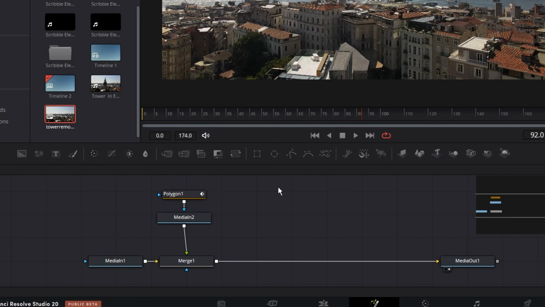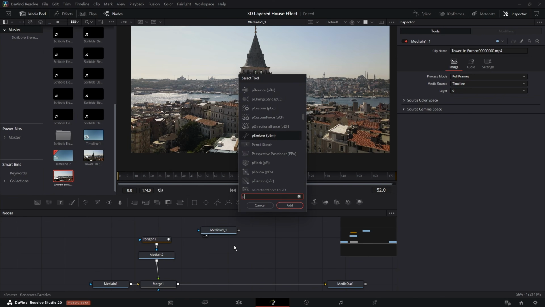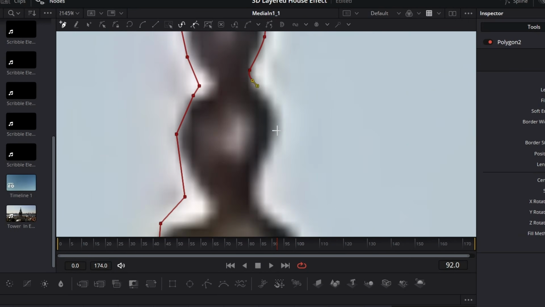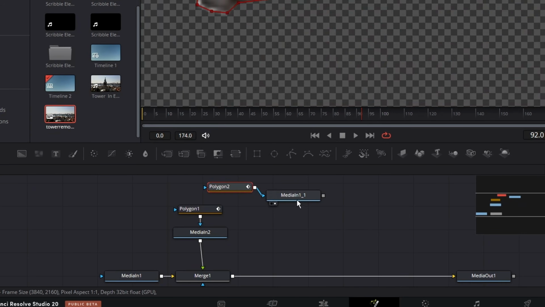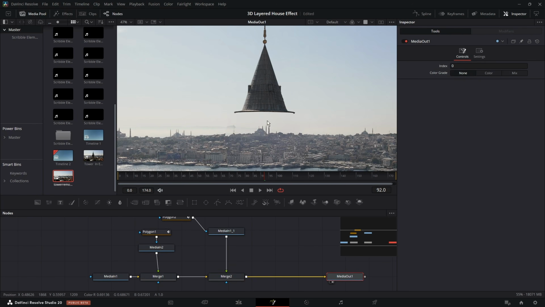Now make a copy of your footage in empty space. Add a polygon mask into empty space and mask around a section of the building. You want to be as precise as possible because the better this is done, the better your end result will look. Now let's take our polygon mask and plug it into our media. Then let's plug that media onto our pipeline. Now it looks like we have a floating hat.